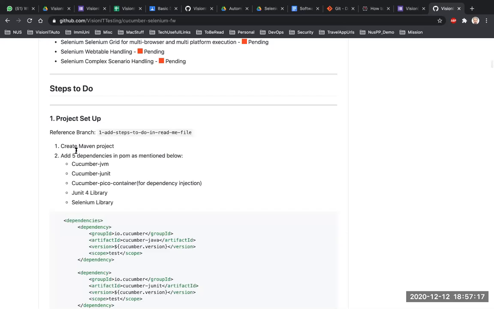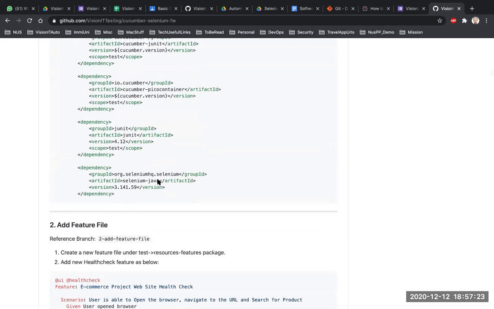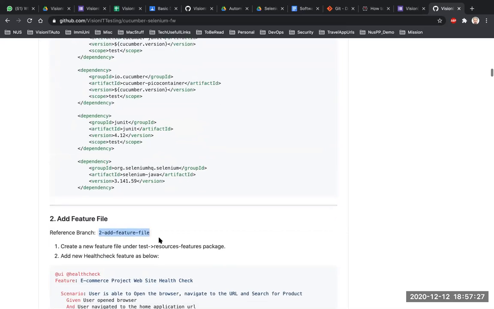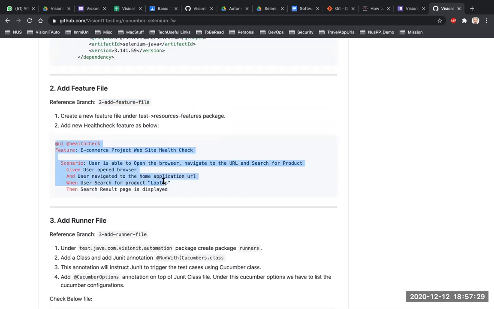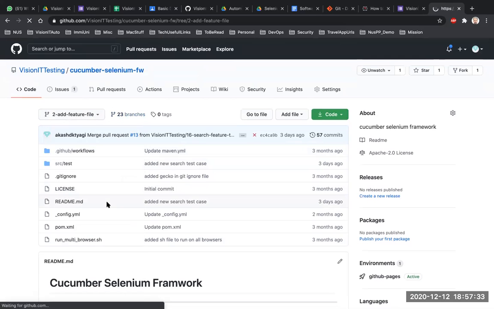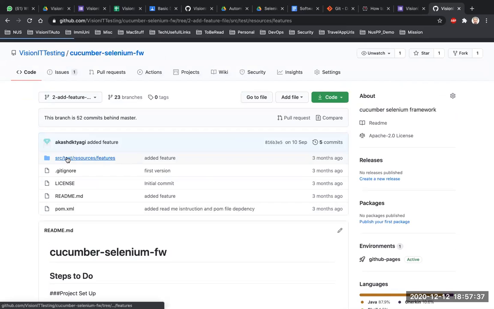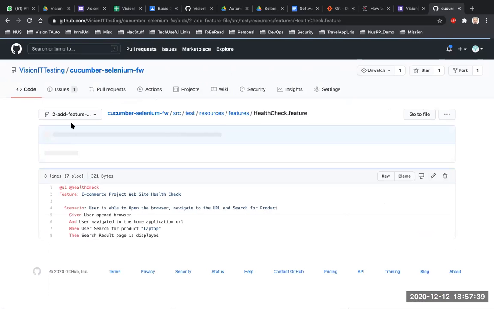Here I have written the step-by-step things which you will need to do. If you need to go to a specific code example, I have also provided the reference branch. If you want to see the corresponding code, you go to that specific branch and actually see the code there, or you can go inside the feature files and you will see things there.